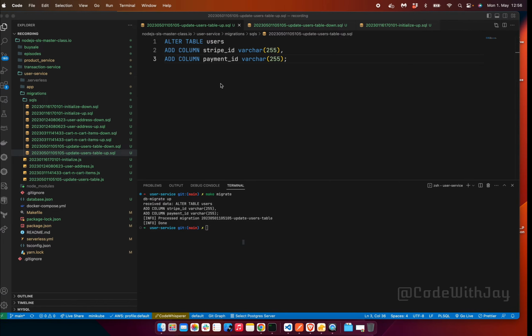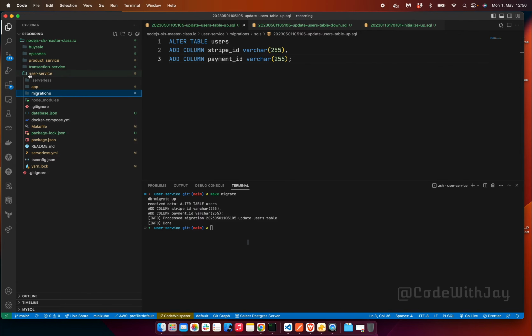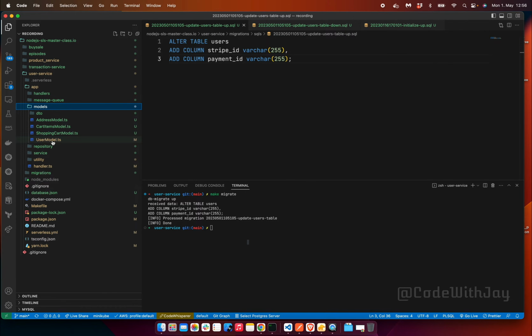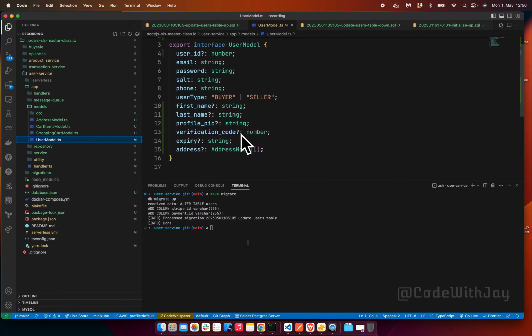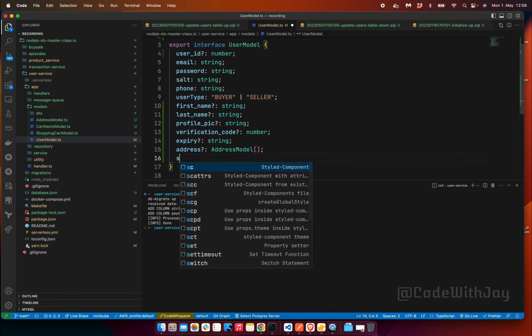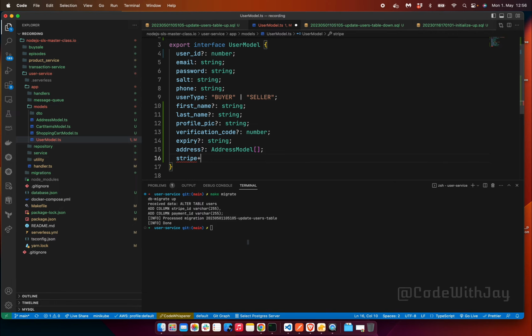Okay. Now go here in the app, all right? Inside the user service, inside the app directory. First of all, we need to change the model, right? Because if you can see in the user model, we don't have those two fields. So let's try to add those two fields. The first one will be Stripe ID. This is going to be optional. The second one will be our payment ID.